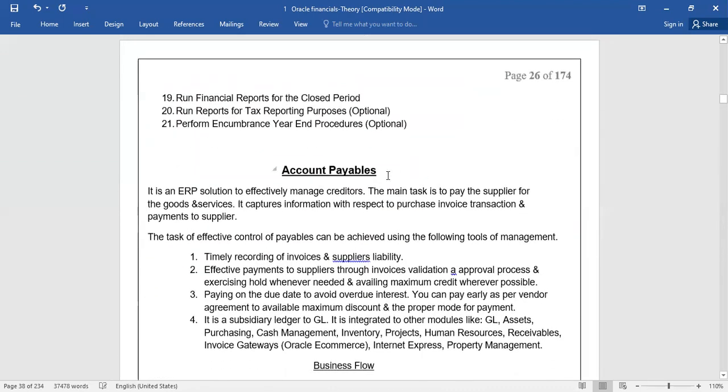Next video we are going to see about the accounts payable module. So we have seen overall GL, what the new things are and everything.